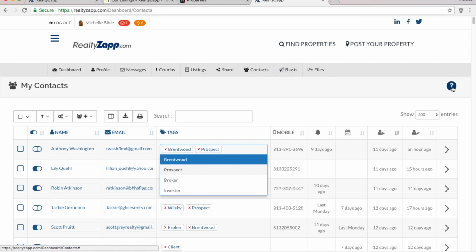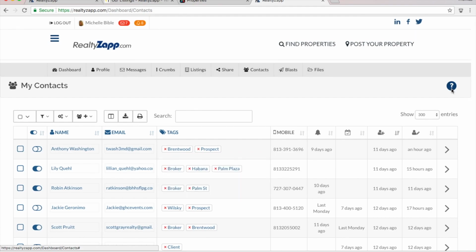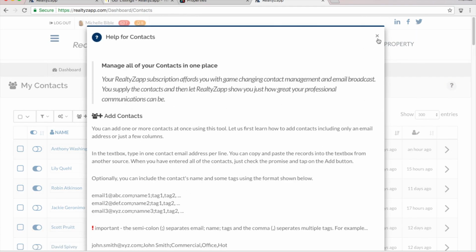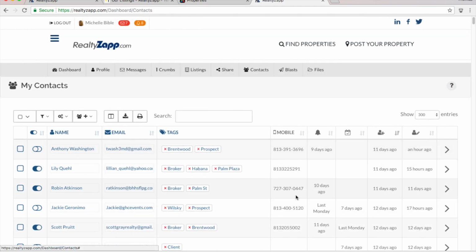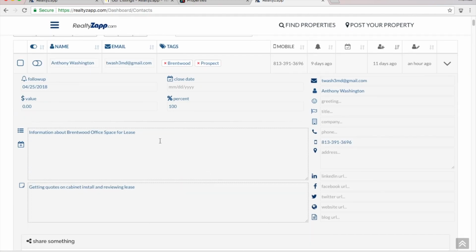So remember also that on every page there are these circle question marks that'll give you a reference to everything that's on the page, why it's there, and how it's used. When you click on this little arrow to the right, though, this is going to open up the record for that person that you've entered into the system.